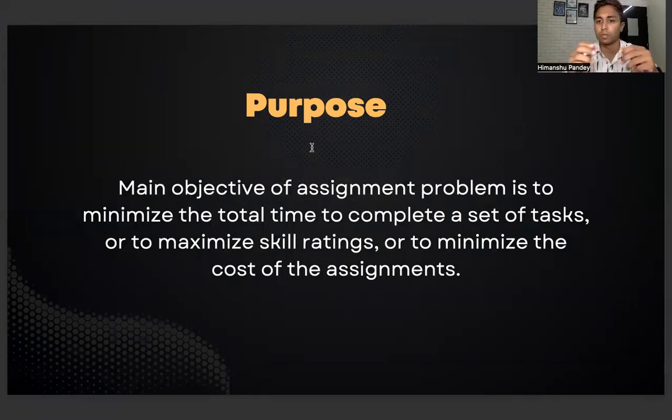The main objective of the assignment problem is to minimize the total time of completing a set of tasks, then maximize the skill rating, then again minimize the cost of the assignment. So let's try to understand with an example. If you are going to produce any raw material or any goods, in order to complete that task, how can you reduce the time, at the same time how can you utilize all your skill set, and at the same time how can you reduce the cost of the assignment. So this is the entire purpose of doing the assignment problem.